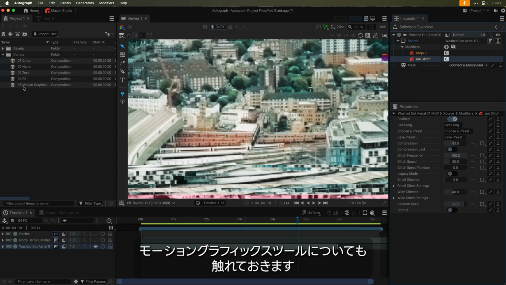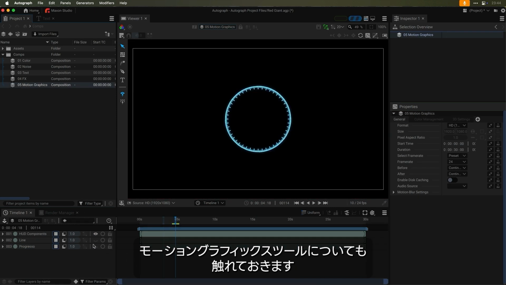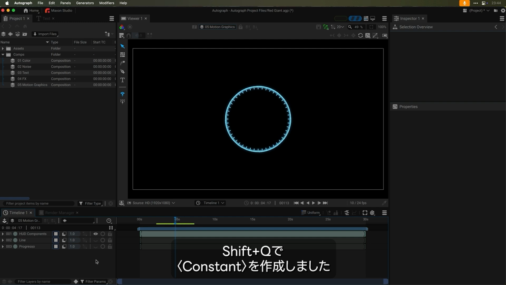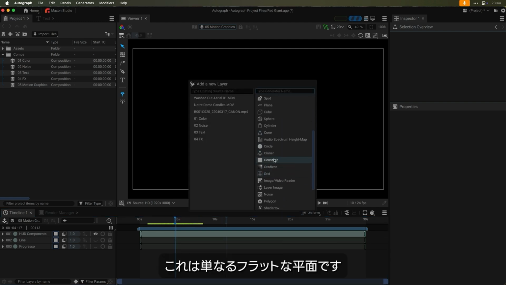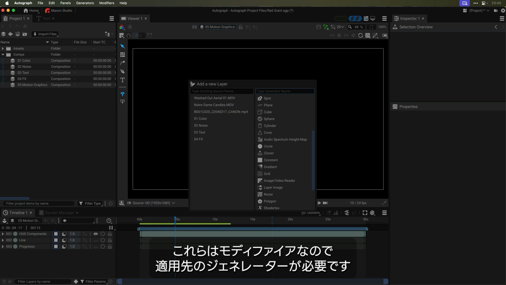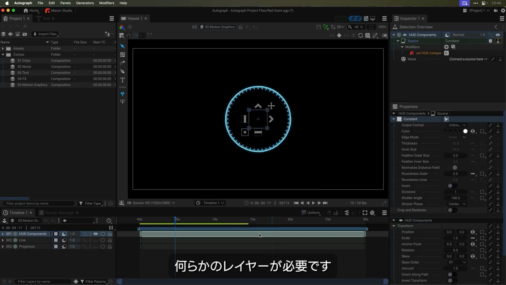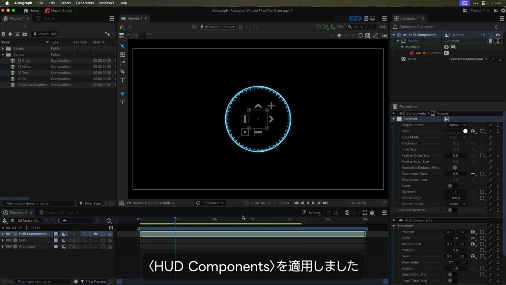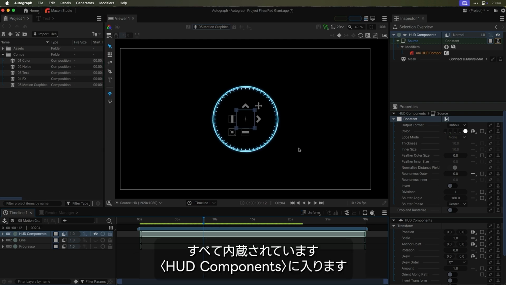And we also have the motion graphics tools that I wanted to mention. HUD components is one of my favorites. I just created a constant, just Shift Q, which is just like a flat solid. It needs a generator to apply to because these are modifiers. It needs a layer of some kind. So just create a constant layer and apply these effects. So I applied HUD components, and HUD components allows us to create all kinds of really cool techie type graphics. And these are all built in.